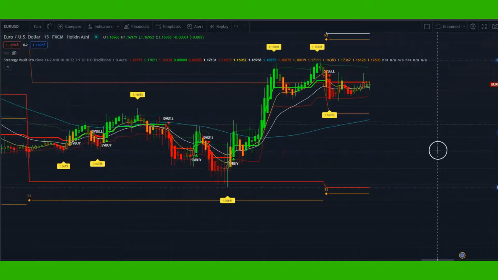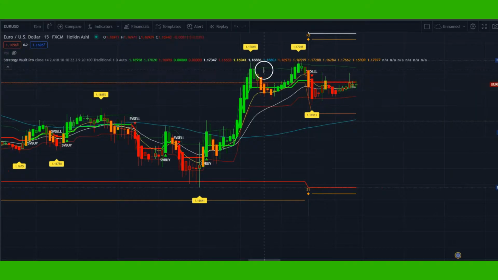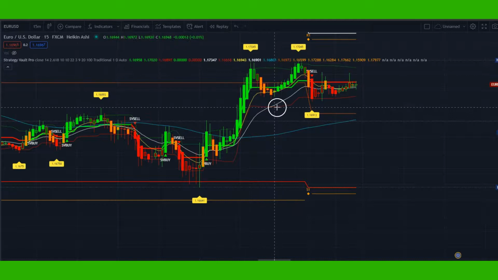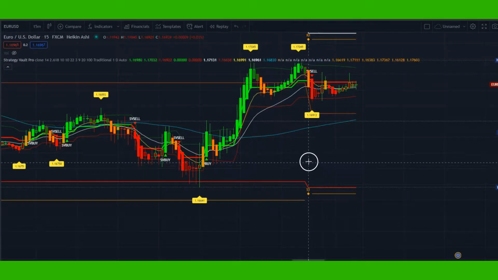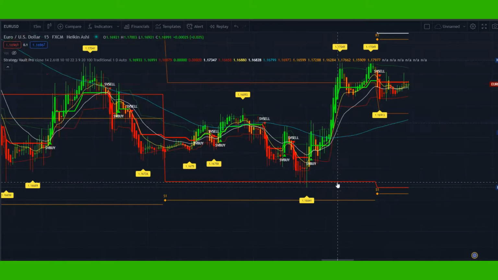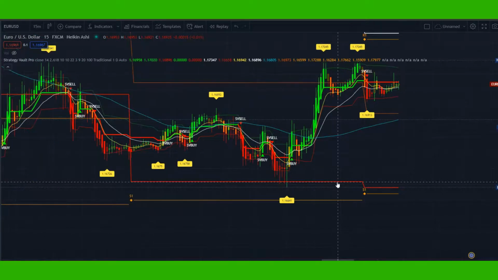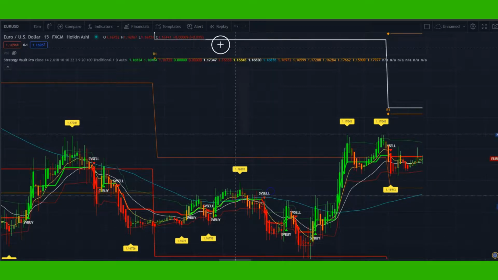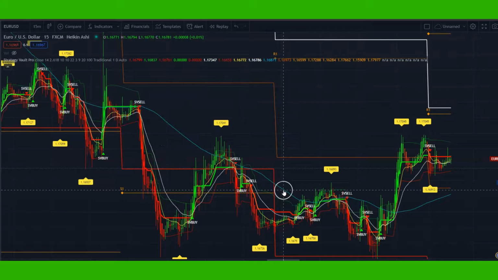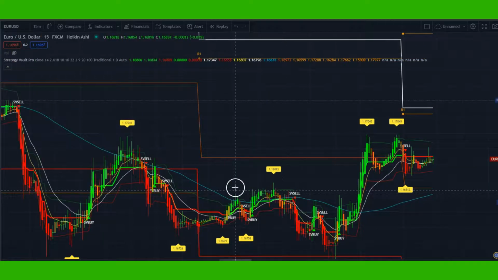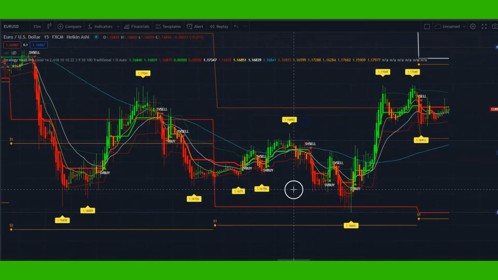What target is it going to? As you can see, we have our target lines here. That's the upper target. This would be a lower target. And we also use the daily high, pivot points. That is not a pivot point.